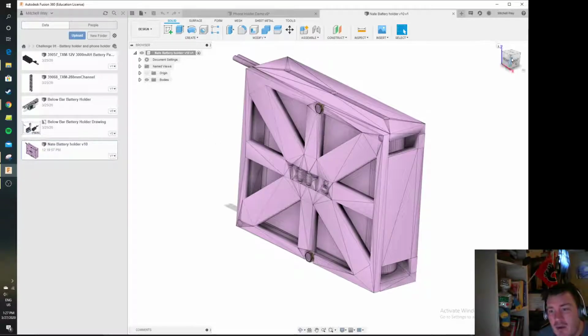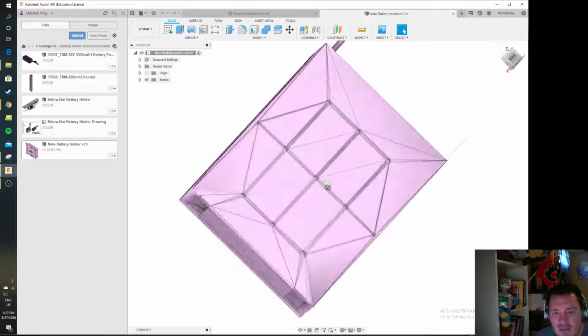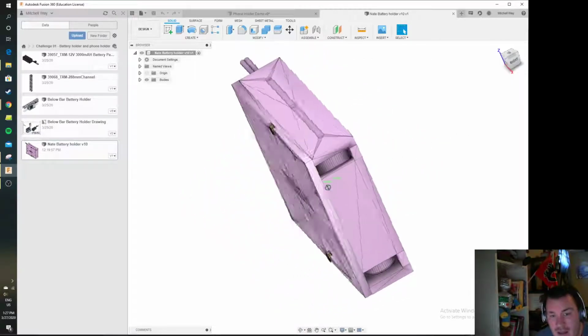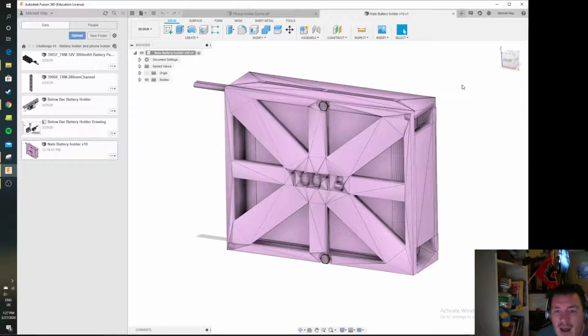So Nate's put the battery holder together, and what you can see is that this has come off as a mesh file, and it's a very nice mesh file. Like I said, I actually really like this one. And there are two things that aren't really working here.